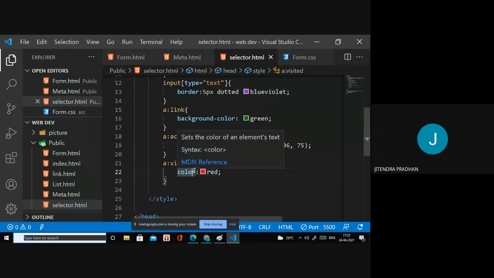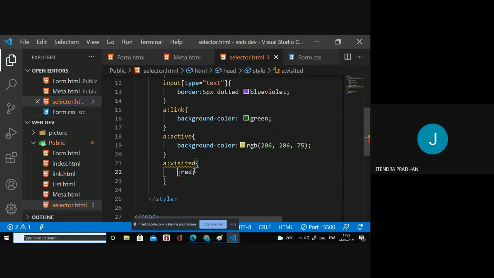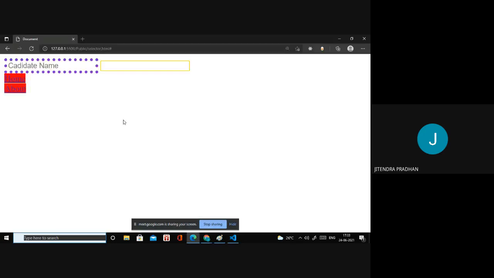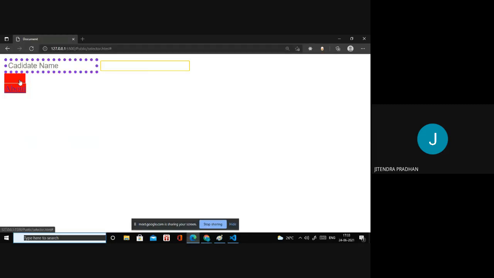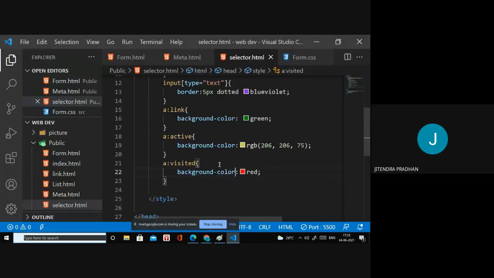Already like show that red color. When I click that link, it will be yellow color, but you may not see that one. So I will show you the other one. Let's see. This background color, it's red. So this is red color. Now it's already visited. Okay, its color is not changing.